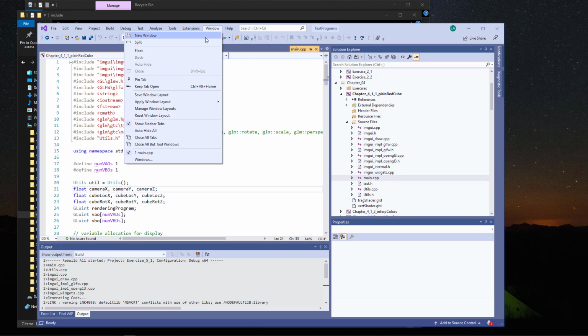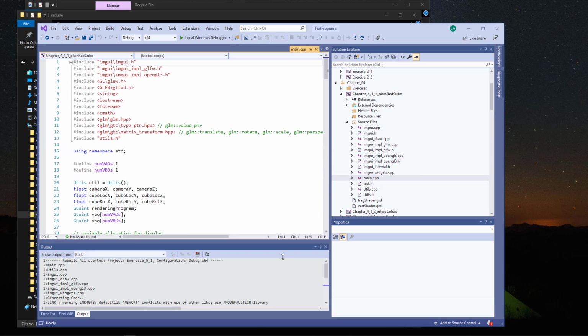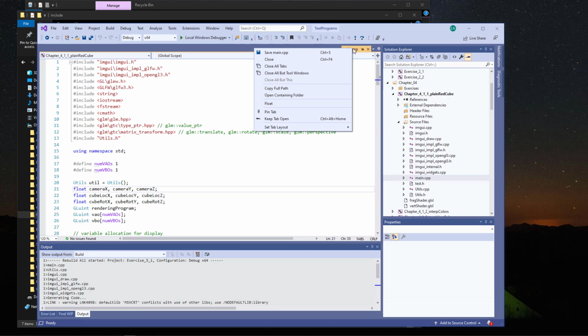Window split. Not that version. Let's see, let's do that. Can I say window? I always forget how to do this. Keep tab open, pin tab, set tab layout.